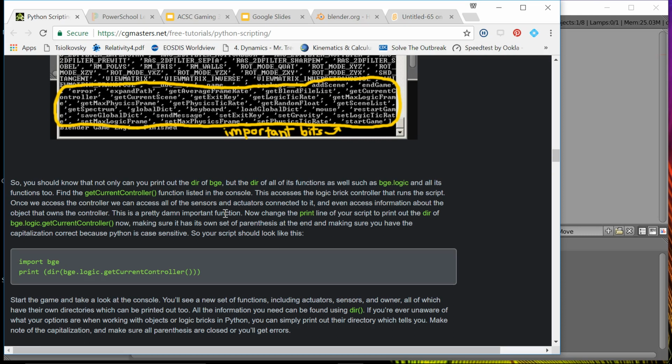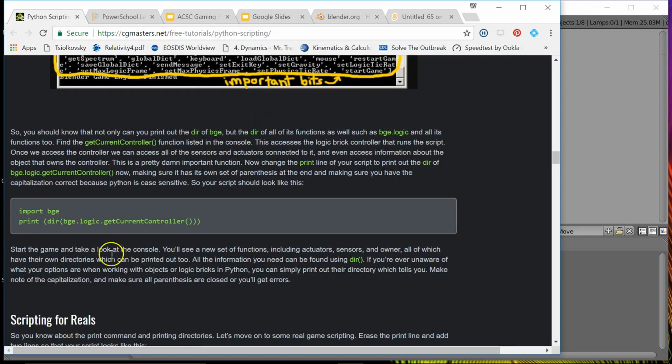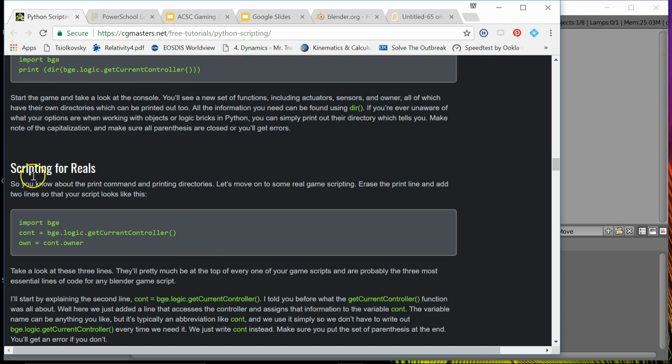Okay, so the thing, oh, and then you go even further down. You go down to Get Current Controller, and it will show you all the things associated with Get Current Controller. I think we'll talk about that more as we move ahead with game design in Blender, so you can kind of skip that now. So we're going to skip down to Scripting for Reals.